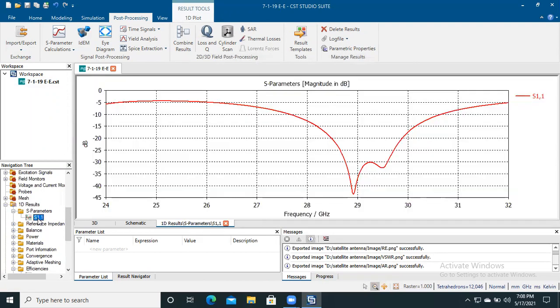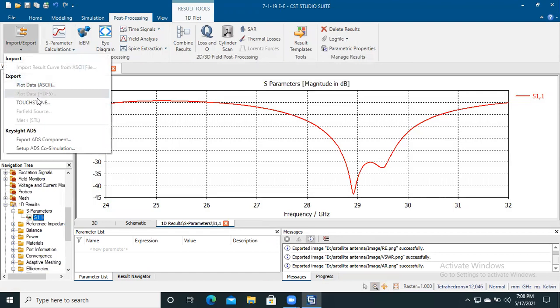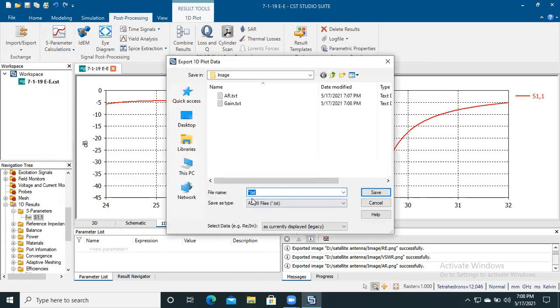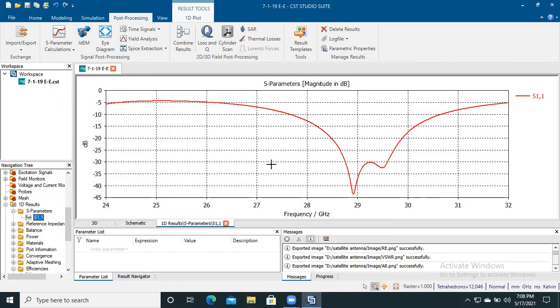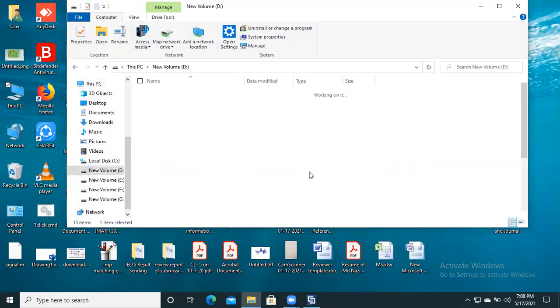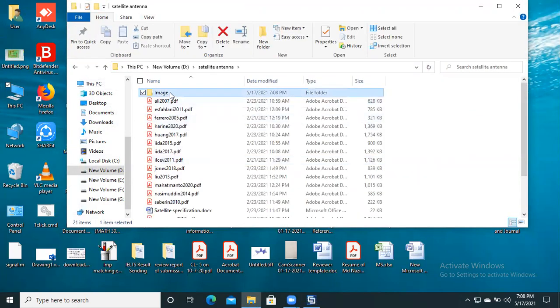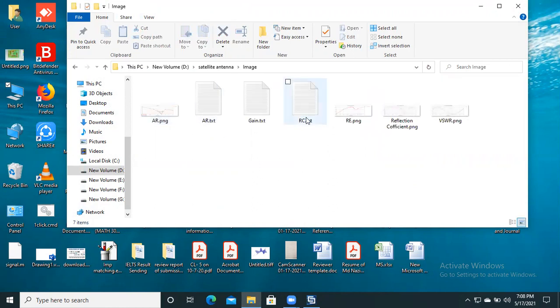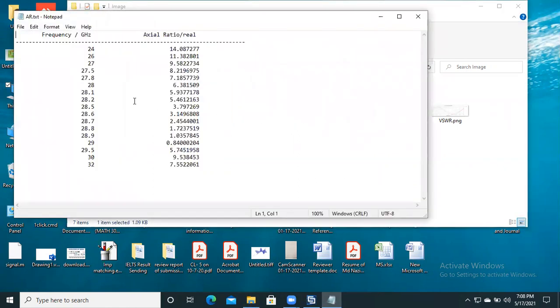For example, if I would like to export the data of the reflection coefficient, I can also export it. Reflection coefficient, save. Let us check the data. For this, we go to the D drive, satellite antenna, images, where we saved them: axial ratio, gain, reflection coefficient. Here is the axial ratio. From this, we have seen that at 29 gigahertz, we got 0.84. The minimum axial ratio is 0.84.